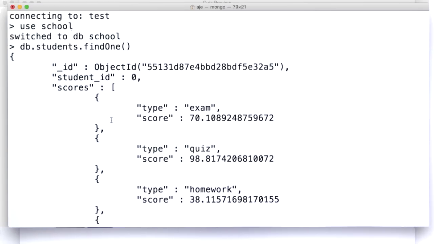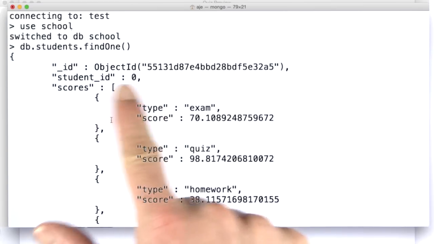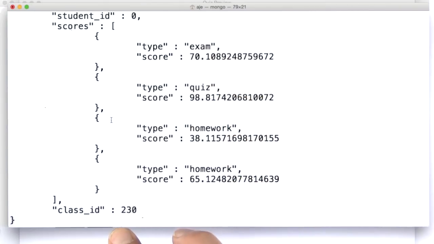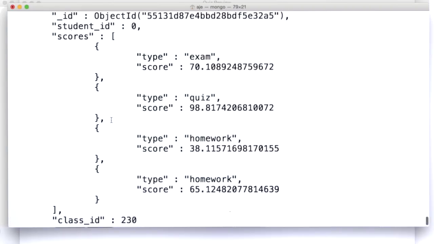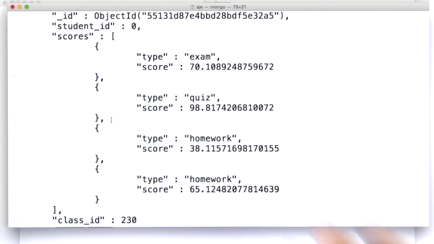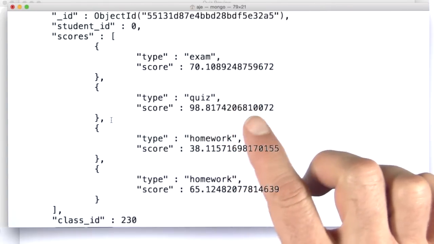So you can see each document has a student ID and a bunch of scores for the student. These are 4 assessments: an exam, a quiz, a homework, and a homework. This is the grades they got in this particular class. And so there are 10 million documents, so there's 1 million students that have each taken 10 classes. Now there's absolutely no indexes on this collection.